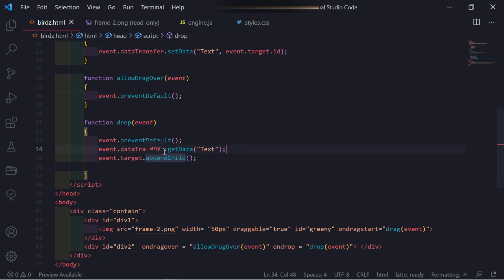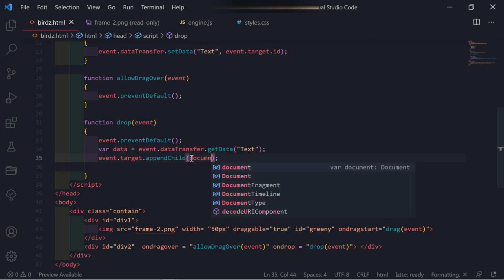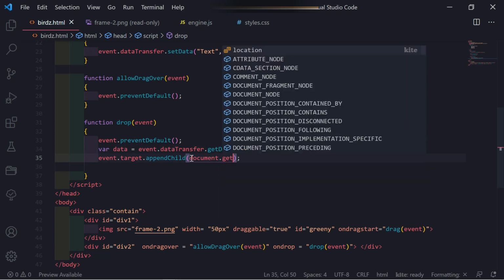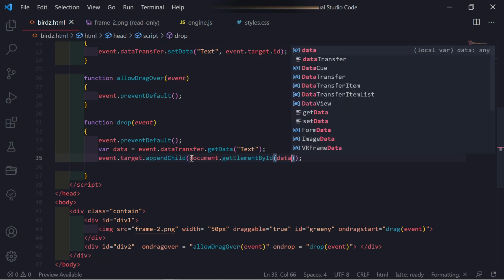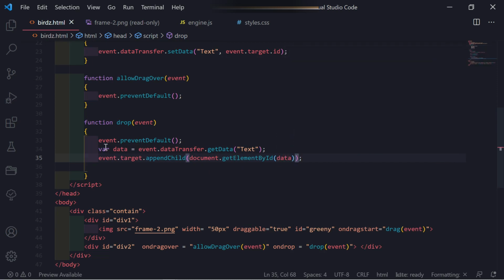Okay, but now this ID that we have here, we need to store this ID now inside a variable. You can call it maybe data, okay. The value of the ID, that's the ID that we've got in here, green, we need to store in the value because we're going to use it inside here. That is document dot get element by ID, that is data, okay. So we are getting the data, that's the ID, that's the image.